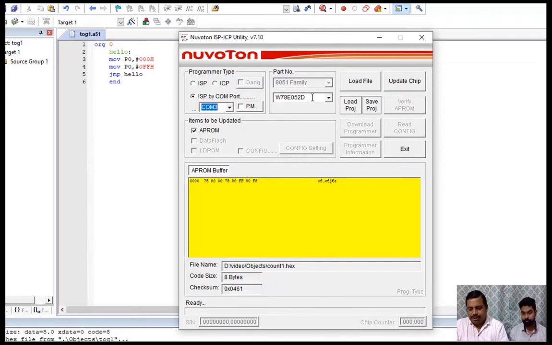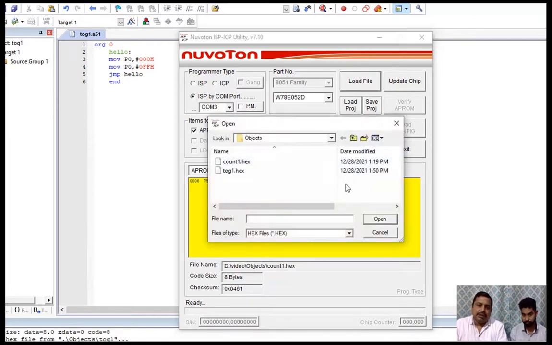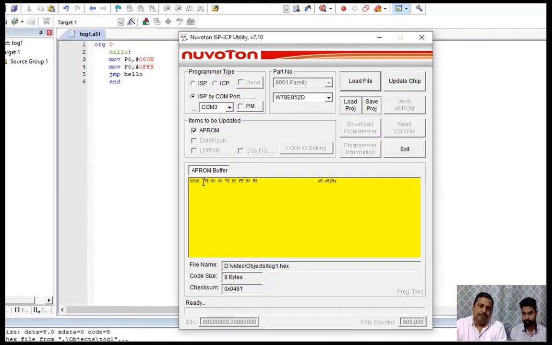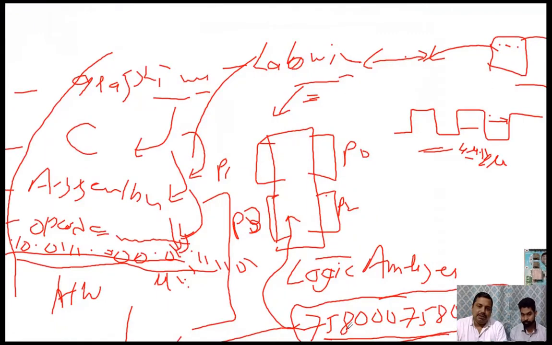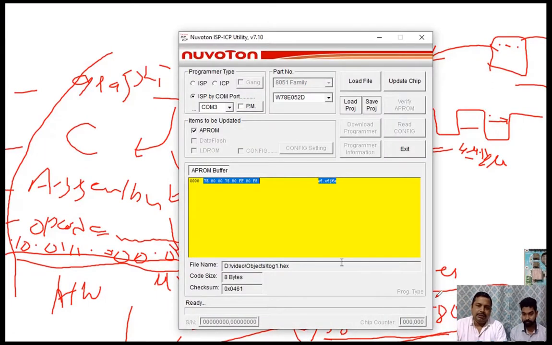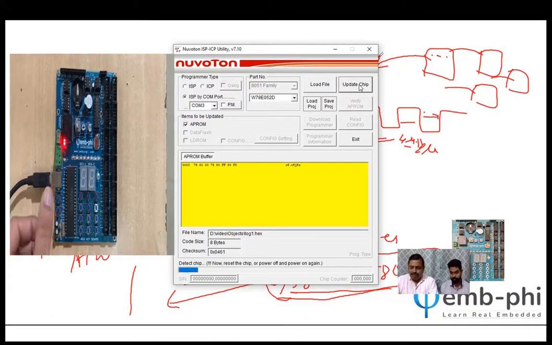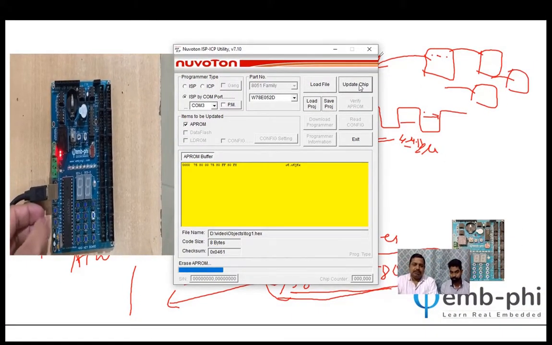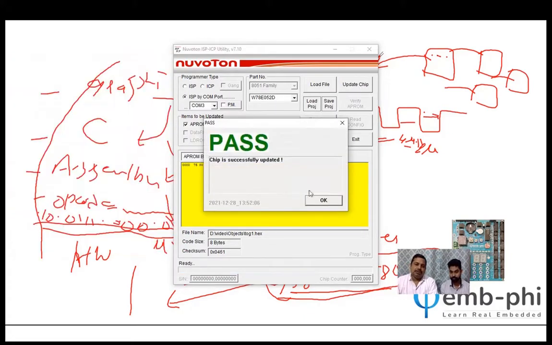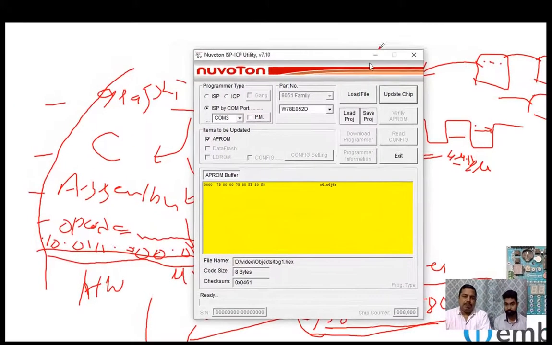You select the microcontroller W78E052D. Once you get the hardware, you will understand this. Then you load the file. And see, just now we created this file, so you select the file and say open. Whatever file we wrote earlier, it is the same hex file, and it's loaded here. Now we say update chip. It's very easy to update the chip. Just press the reset button and your program is now done. Successfully done. Now your program is running in the microcontroller.